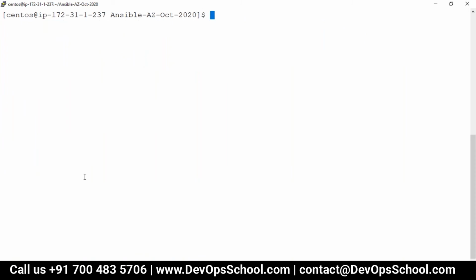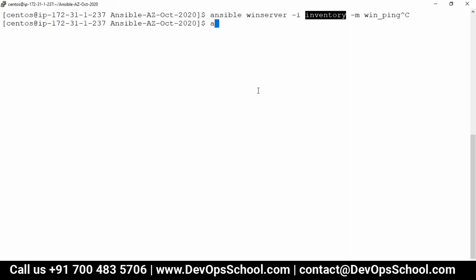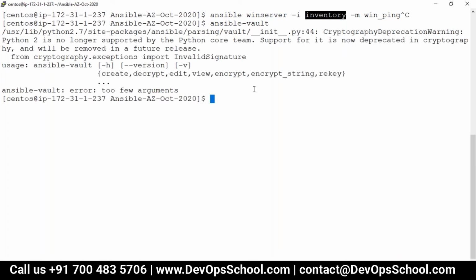You should protect it. How? The answer is Ansible Vault. Enter. Guys, you have so many commands: create, decrypt, encrypt, edit, view, encrypt_string, rekey. So can I encrypt it? Can I encrypt it? Yes.